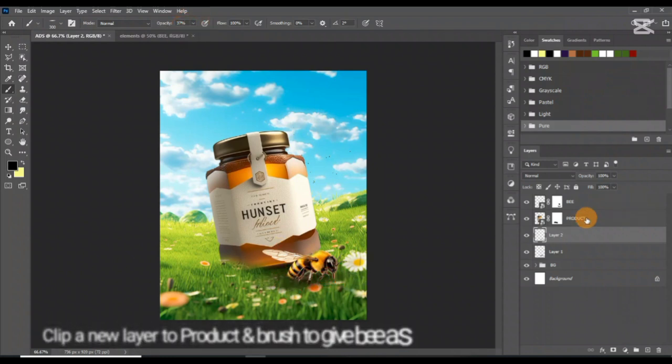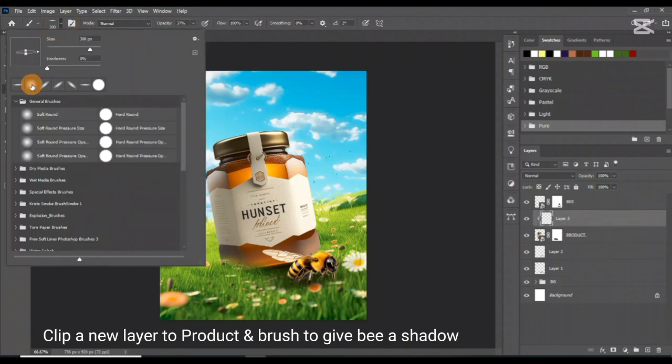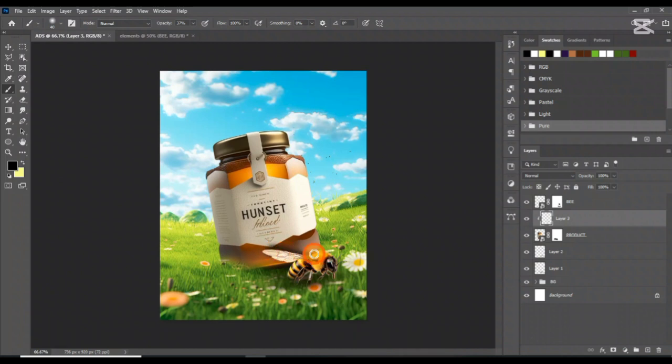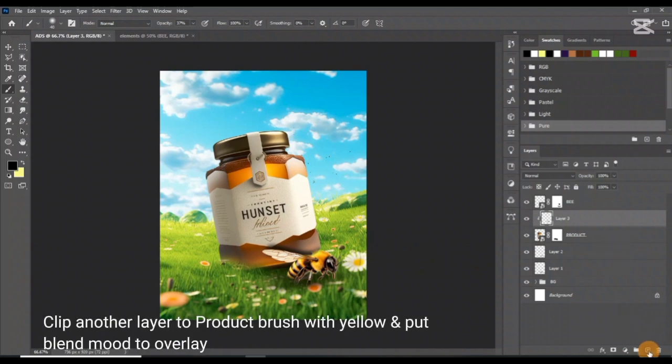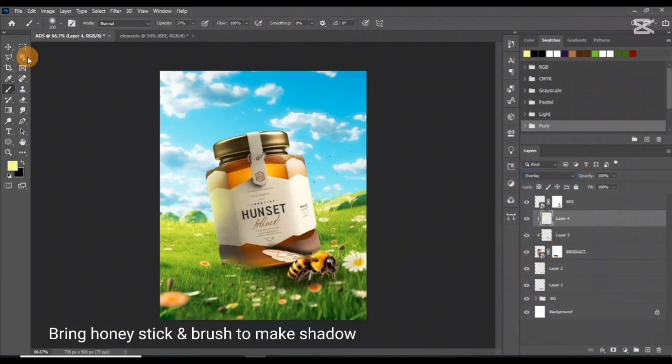Clip a new layer to the product and brush to give the bee a shadow. Clip another layer to the product, brush with yellow, and set the blend mode to overlay. Bring a honey stick and brush to make a shadow.